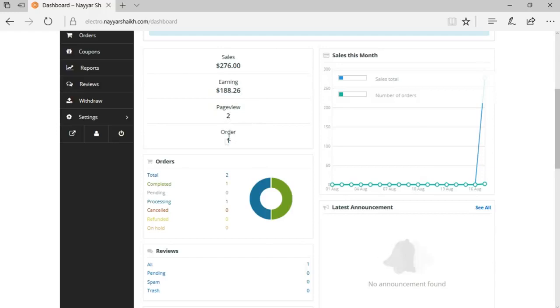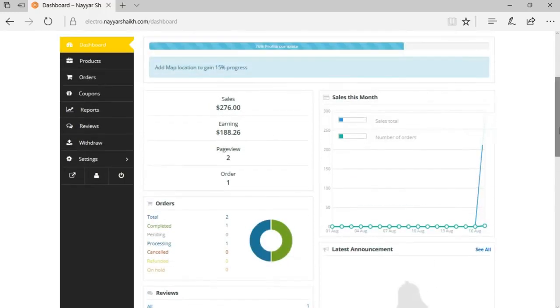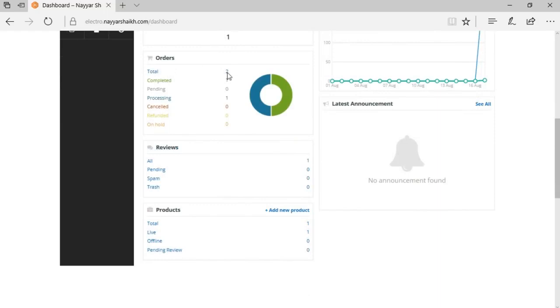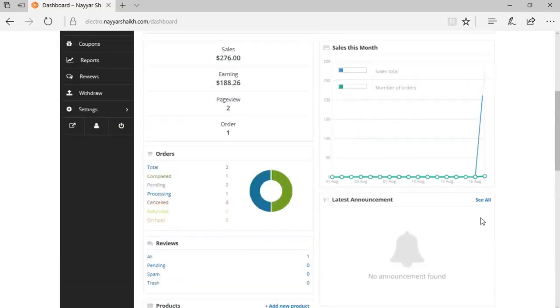Then we have two page views, one order. This is basically the dashboard, how a seller will see all this analytics on the front page. Sales this month, as you can see, there are sales worth $2,000 over here. Then we have orders: 2 completed orders and 1 order in process. Then we have the review and product options.